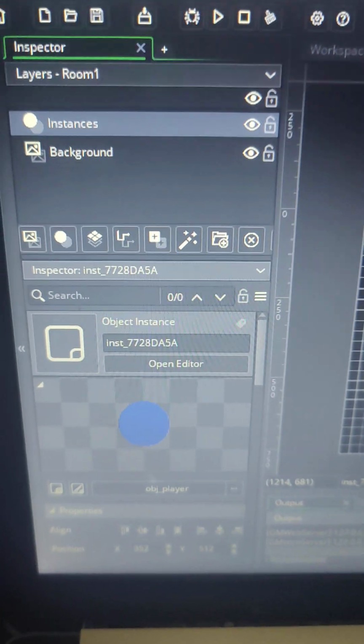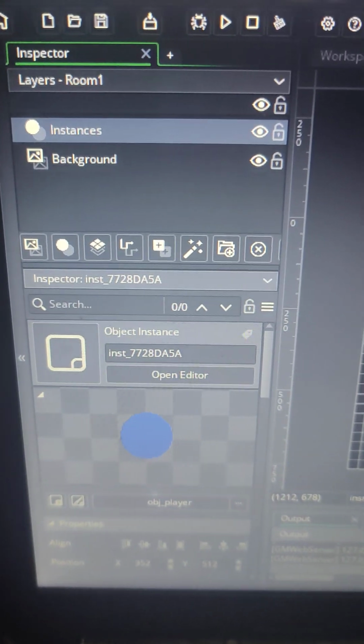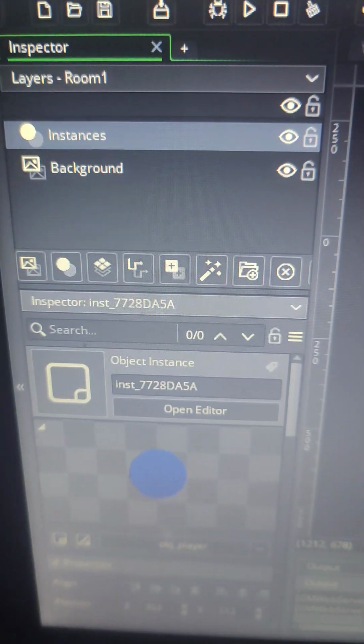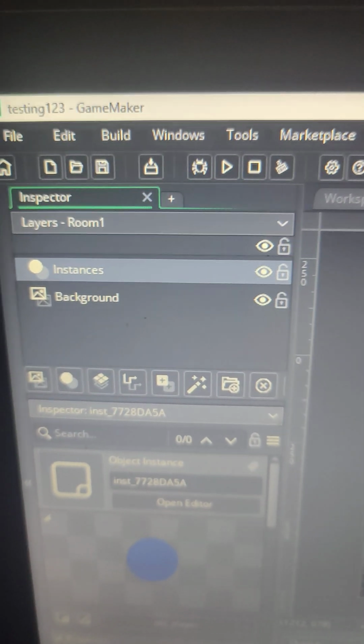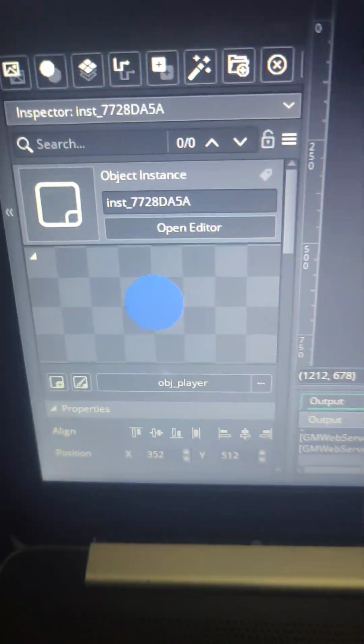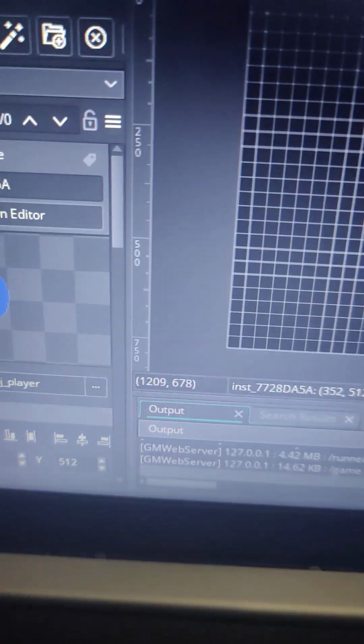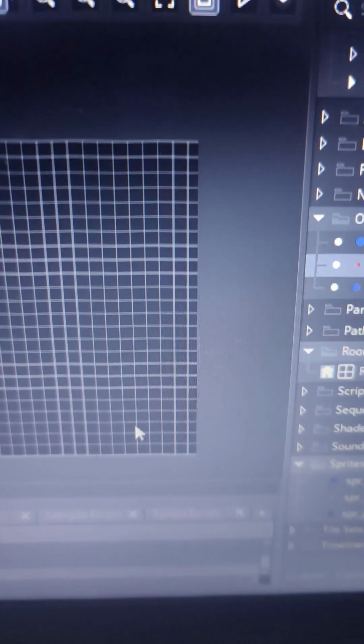One thing over here, this is your room. We have instances layer and backgrounds. Your objects, they're called instances in a room. They must be dragged into an instance layer. Here are some of your shortcuts. This is also the tile grid. Horizontal, left to right is the X coordinate, as we can see. 1209 is where the mouse is at currently. Y position is 678. So you've got left and right, up and down.